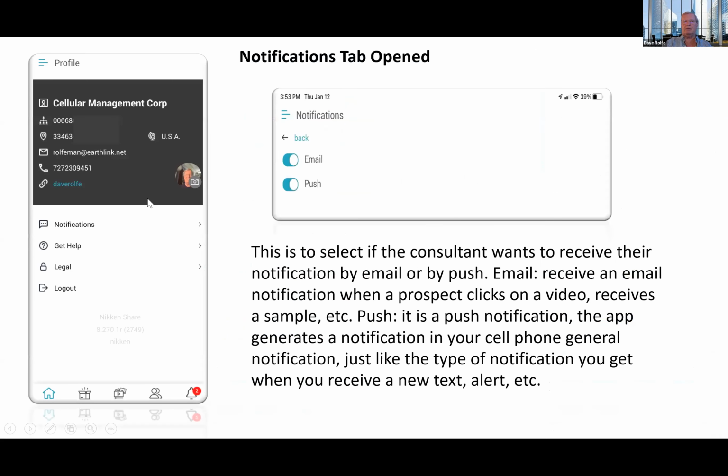If we go back to the profile page, and then we get into the 4 links at the bottom, we have notifications, get help, legal, and log out. When you click on the notifications button, this is what you're going to see. Email, push. And they're both active, they're both on. I didn't get this at first, but I called the company and this is what they said. This is to select if the consultant wants to receive their notification by email or by push.